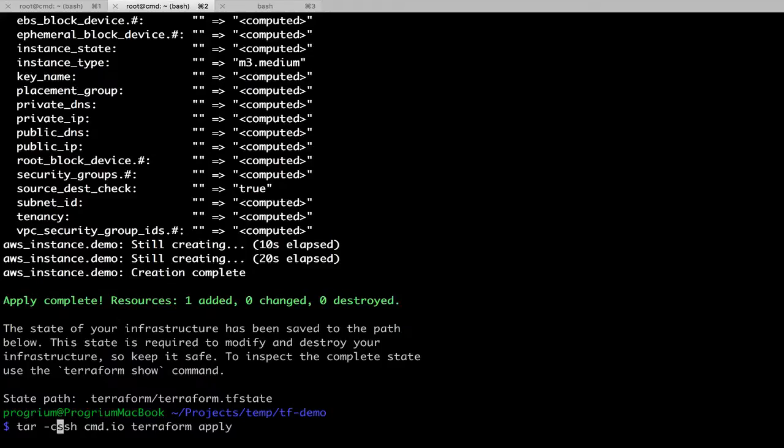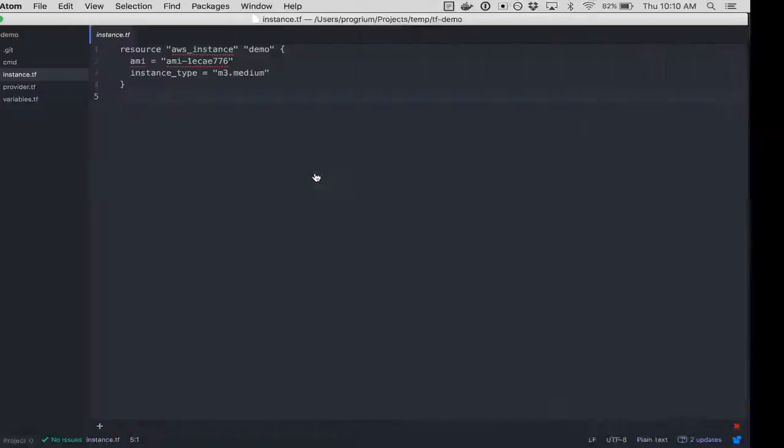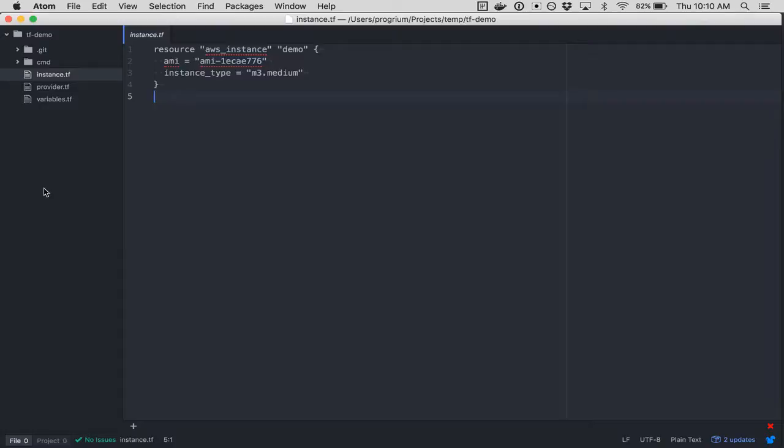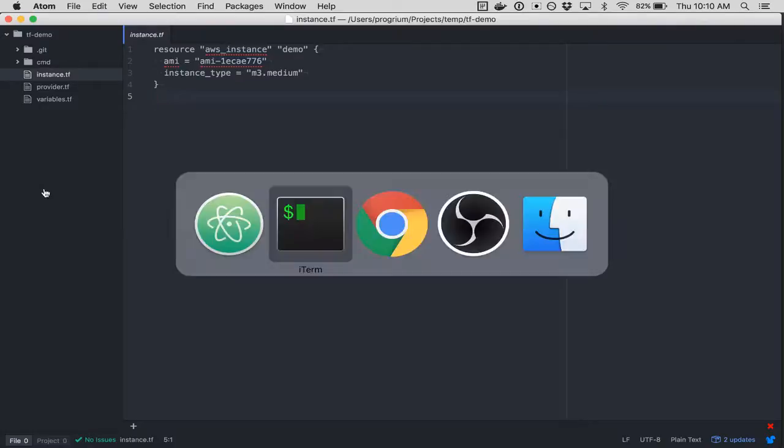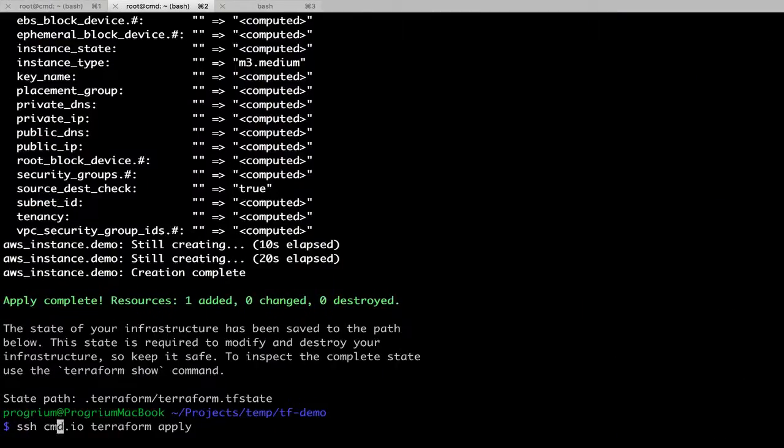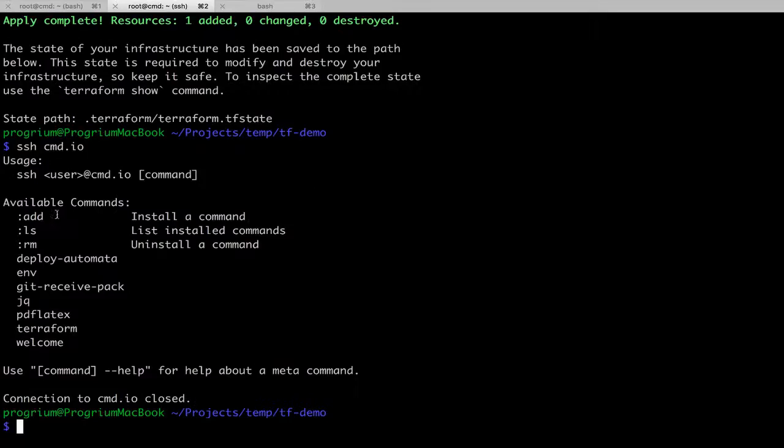And, you might have noticed, this is a Git repository. So wouldn't it be nice if we could do git push? Well, it turns out without really any special work in command.io, we support git push. If you look at our commands, we have a command here called git receive pack, which is basically the command that is run when you do a git push over SSH.